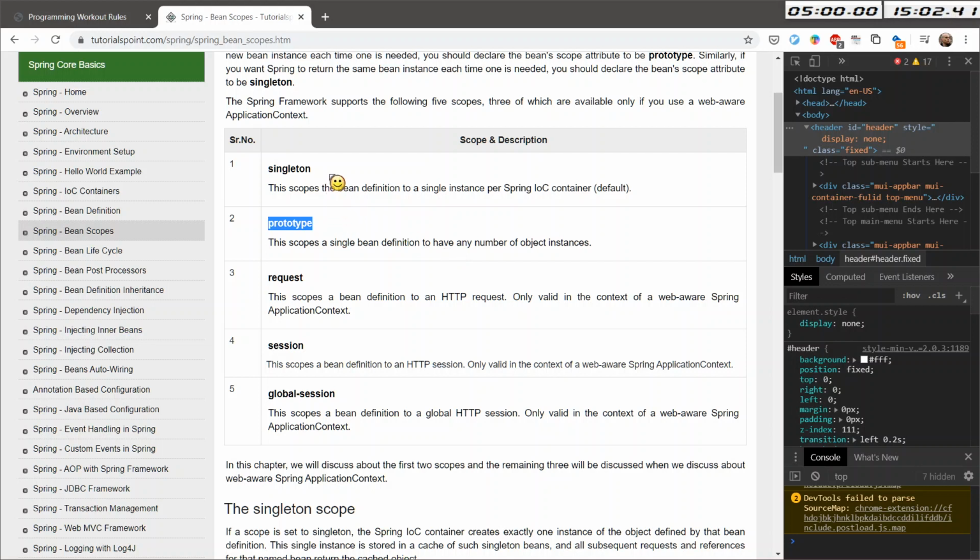Is there a default? If I don't say anything, what will it be? It will be nothing of those, or it will be one of those. Then we have request, session and global session. Request: this scopes a bean definition to an HTTP request, only valid in the context of a web-aware Spring application context.